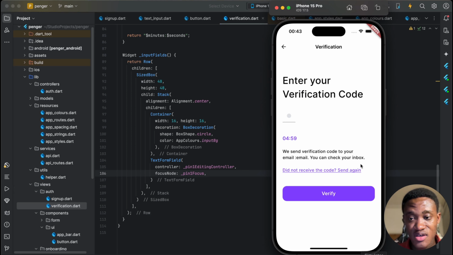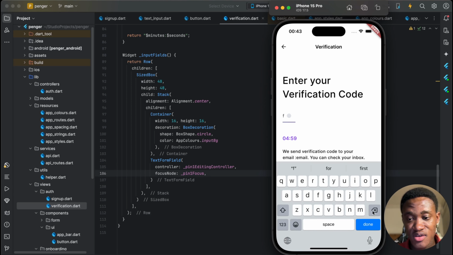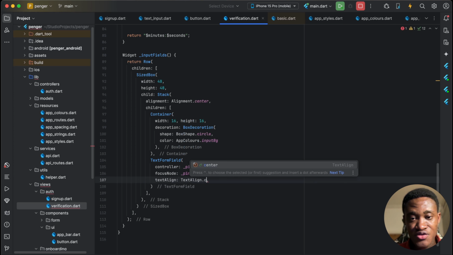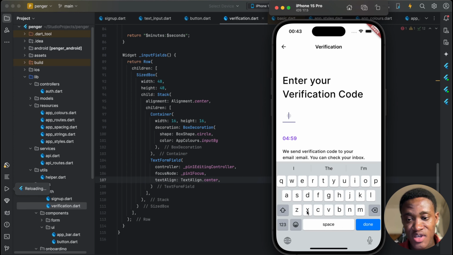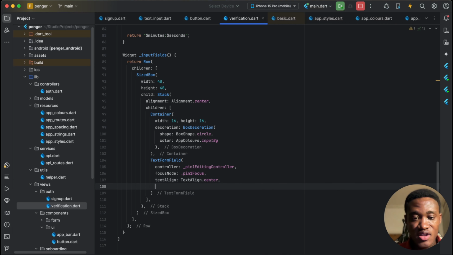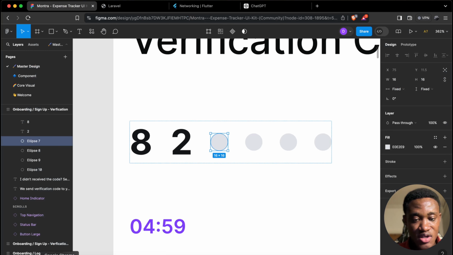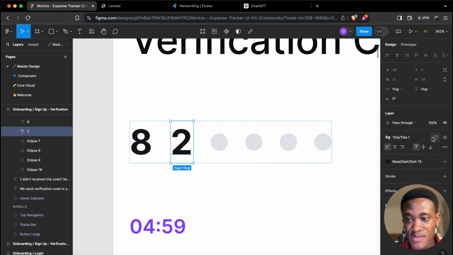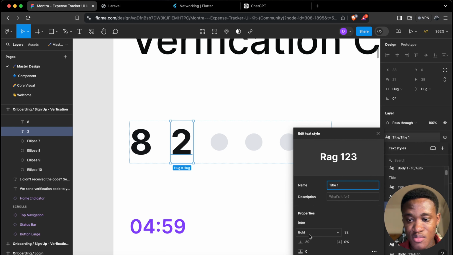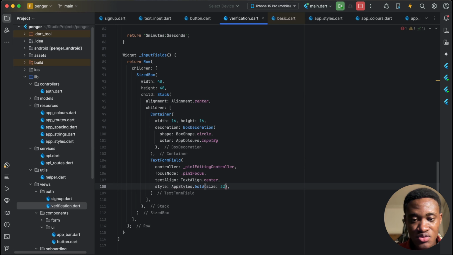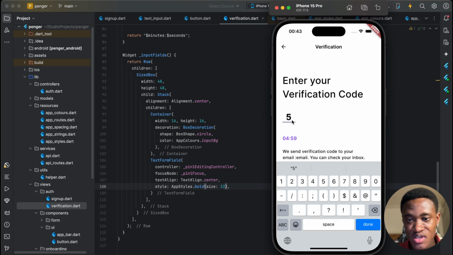Let's save it. That's it, you have it here. Okay, now we want to say the text alignment for this text field should be center, so that whatever we type should be in the middle. But here we want to have numbers, so 5. Good. Now let's work on the style. So it's going to be app styles. Let's look at the style for this. Here is title 1, that is bold 32. Okay, so bold size of 32. Let's look at it. Okay, so now it's coming up nicely, right?